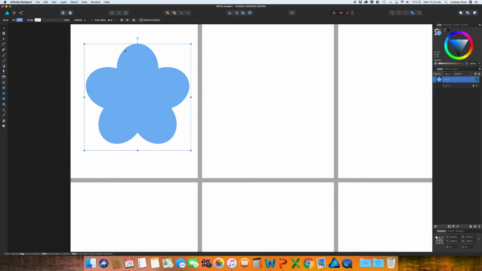So now with that shape already created, you can convert to curves and you can change to the node tool. And I kind of like to play with mine so they're not so perfect. So just kind of moving some of these nodes around. And it gives it a little more of a personalized look as opposed to that perfect shape that it already was.